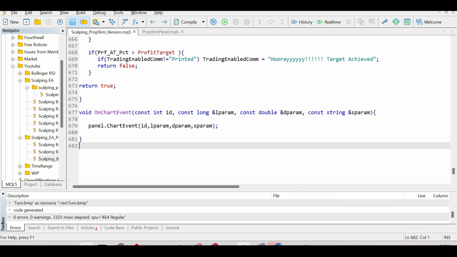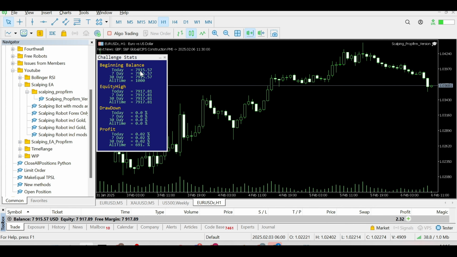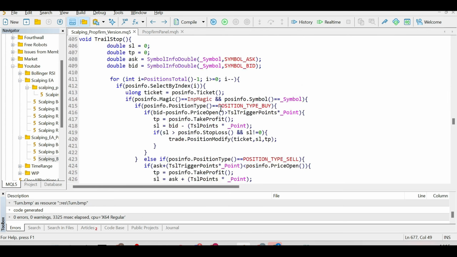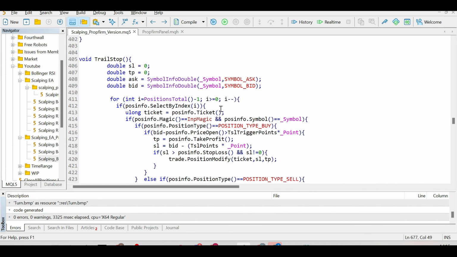And now if I go back to MetaTrader, we can now see that the opening balance, the beginning balances and everything is getting updated. The equity highs for today, the drawdowns and the profit percentages are all being calculated within the panel. So this concludes our panel, and now we can go back up to the trailing stop function, because that is the last modification we're going to make to include within the trailing the option to trail by the last candle, the option to trail by fast moving average, and the option to trail by Ichimoku Tenkan-sen line.